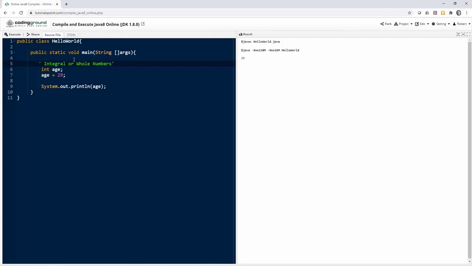Integral or whole numbers. So I got the age. Now, here's the thing with integers. Integers in Java, again, are whole numbers. Let's just say I did this. And I'm like, you know what? I'm going to put the age as 29 and 3/4 years old, if this was important. I'm going to click on execute.